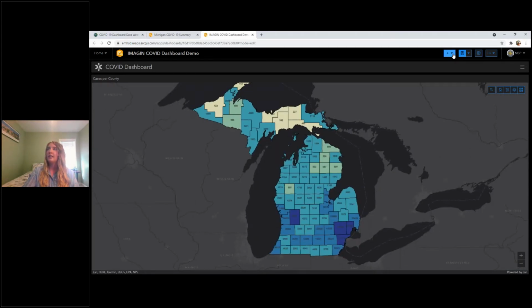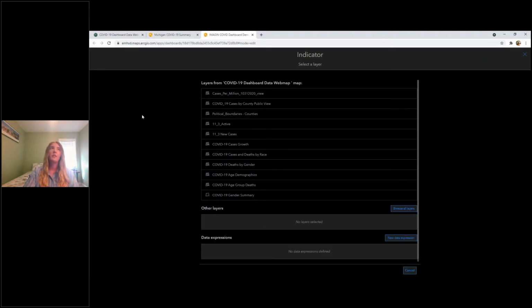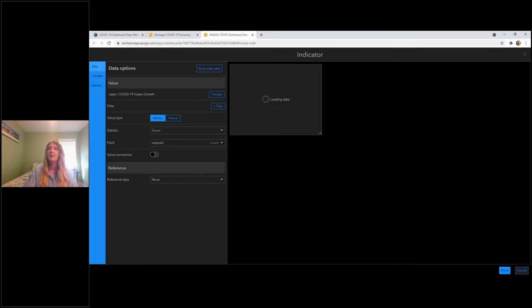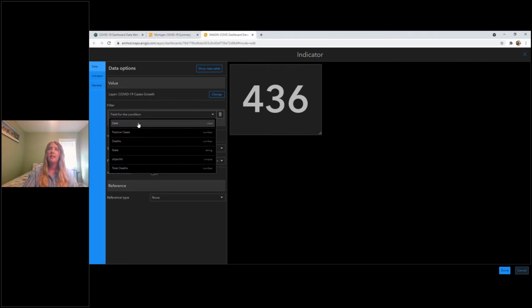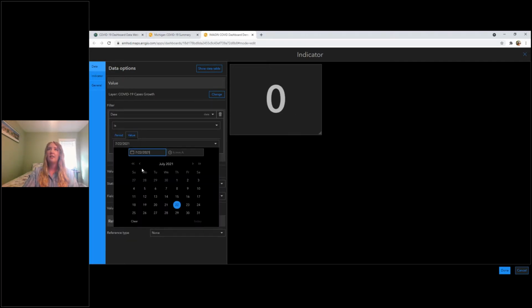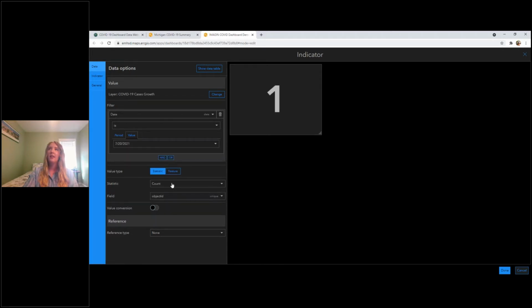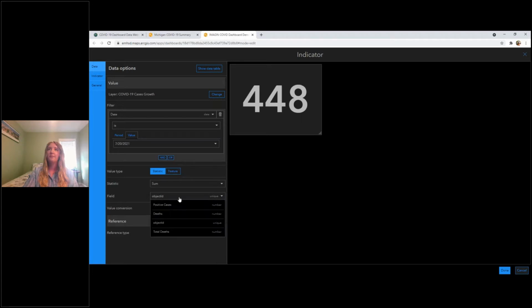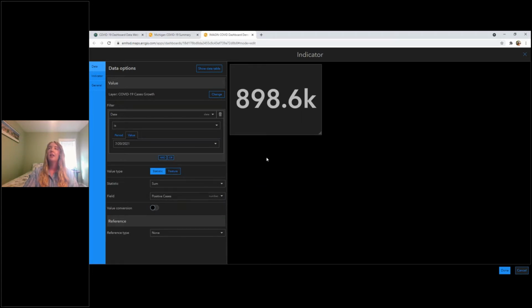So next I'll do an indicator. I will show you the total cases indicator. So that, like I said, is in the cases growth layer. Initially it will just load and show you the total number of items in that layer. For how this is configured, we filter it by date, and then we select a value, and it was last updated on the 20th. And then under value type, we're just going to do the sum of the positive cases.